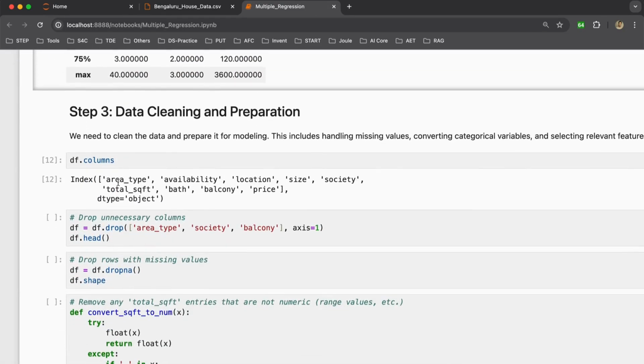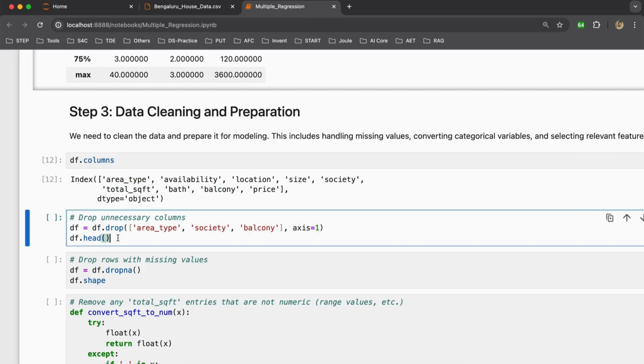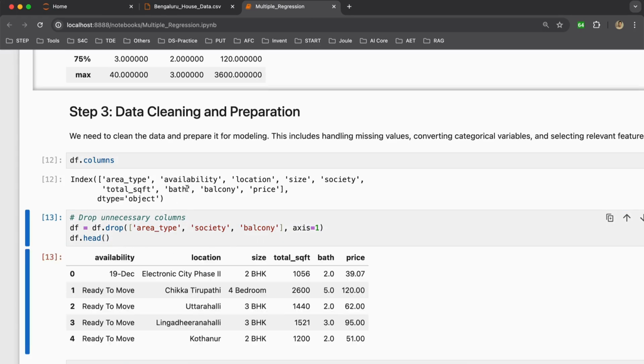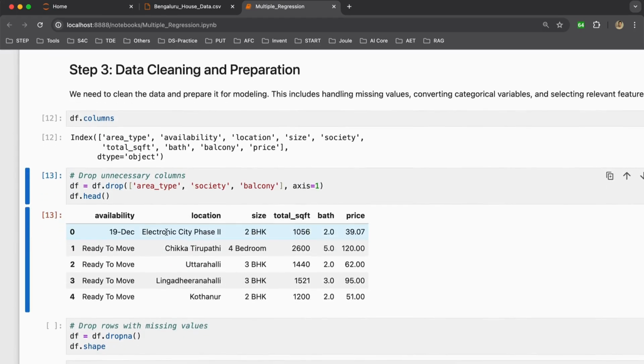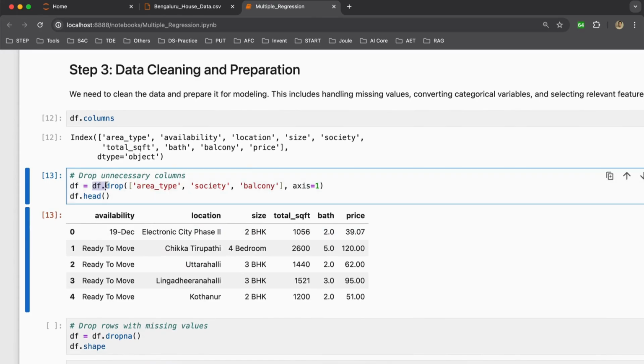So let's say we are not going to use this area type, we are not going to use this kind of society and balcony. So we'll simply drop these columns by making use of df.drop, passing all the columns which you want to drop, with axis 1, and then all the columns will be deleted from that particular data frame which we have. So if you see, now we have only availability, location, size, total square feet, bathroom, and then price.